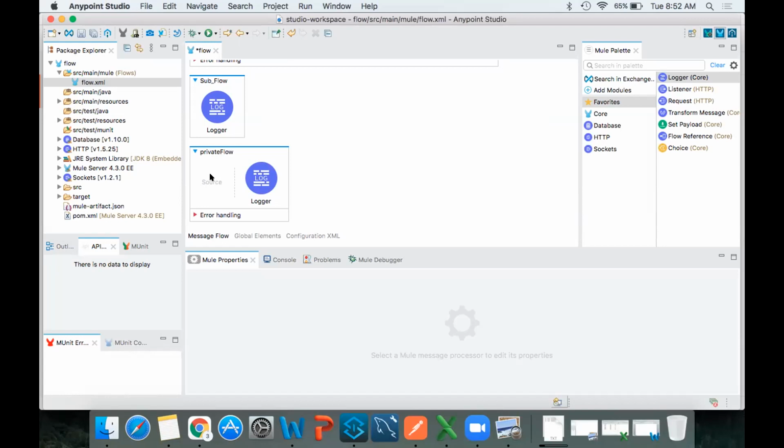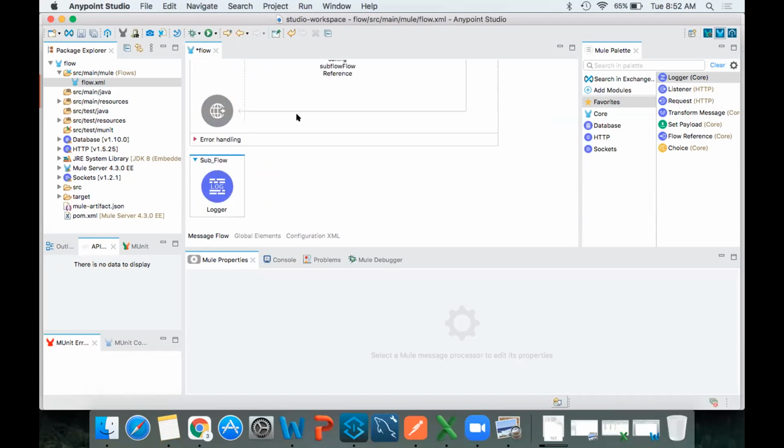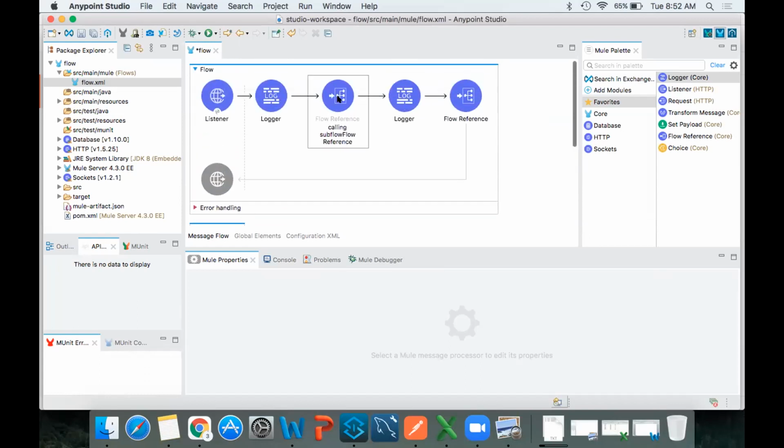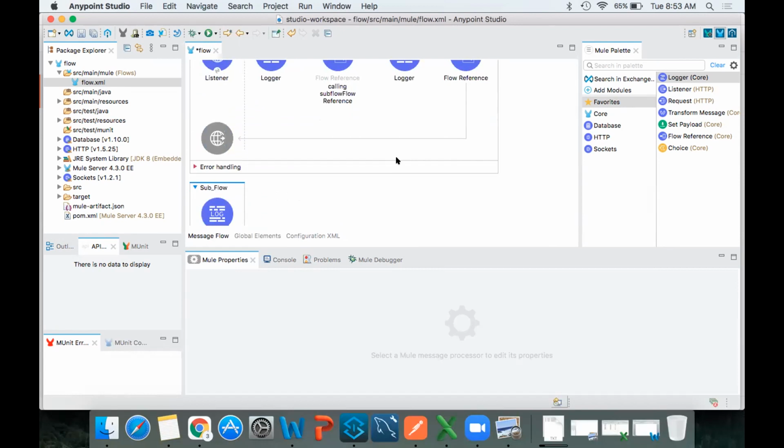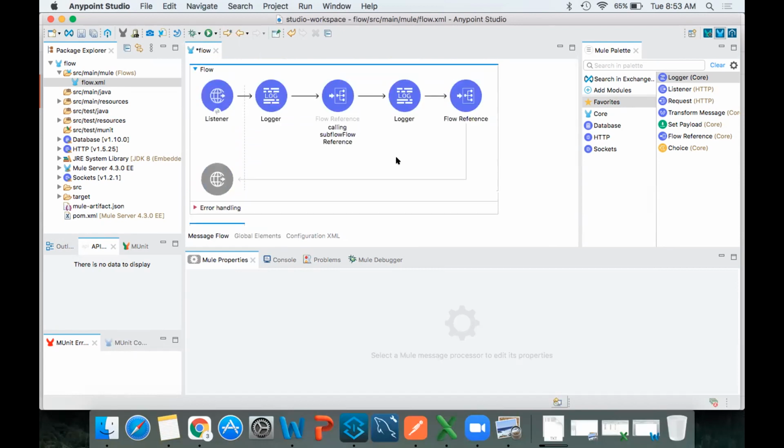Okay. In main flow, how many subflows can we have? That depends on your requirement. You can keep 10 flow references. You can call them. And one listener is enough for n number of flows. Yes, fair enough.